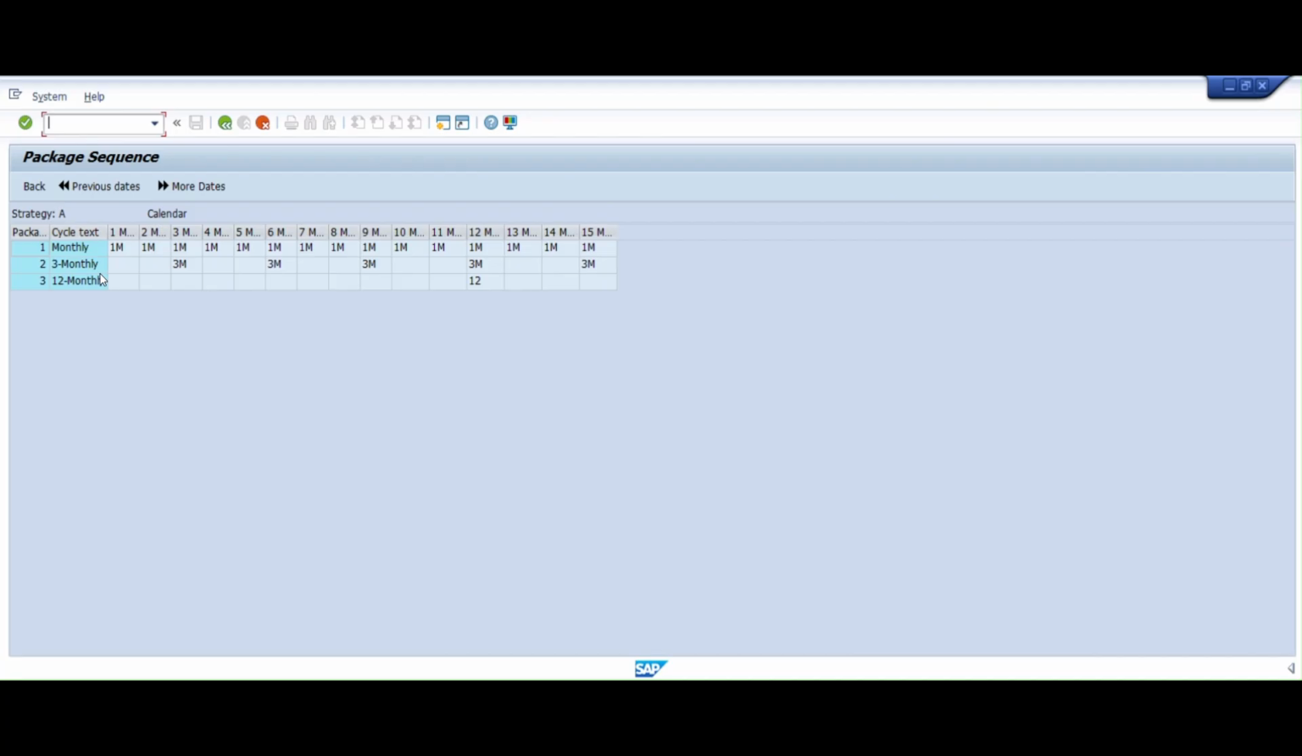Now you can see here, if 1 month is over, 1 month is due. If 2 months is over, 1 month is due. But if 3 months is over, now we have two packages. The 1 month package is also due because it has to be done monthly, and then the quarterly 3 month package is due. On the 12th month, all 3 packages will be due: 1 month, 3 month, and 12 month. I think you have got the concept now.